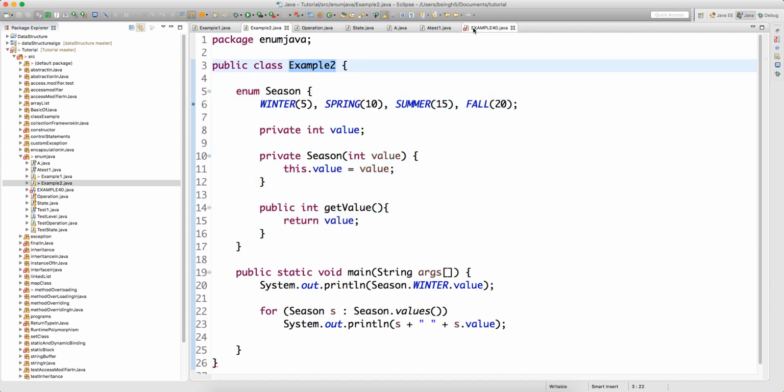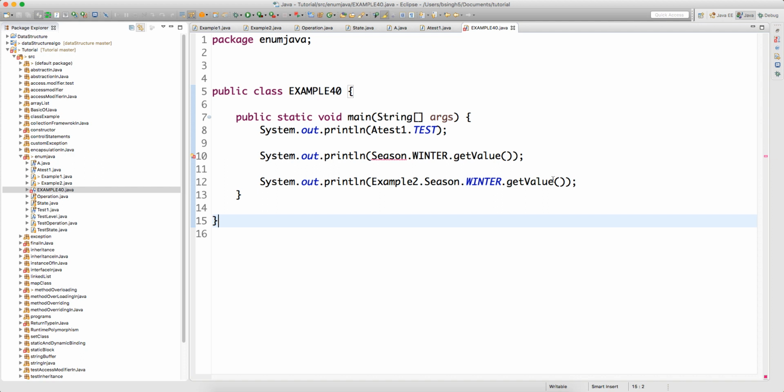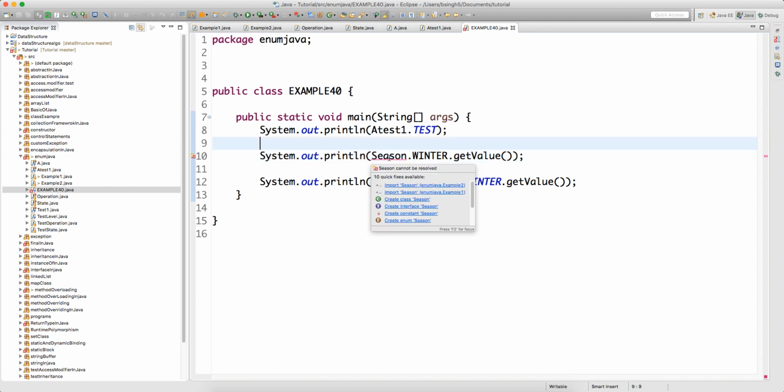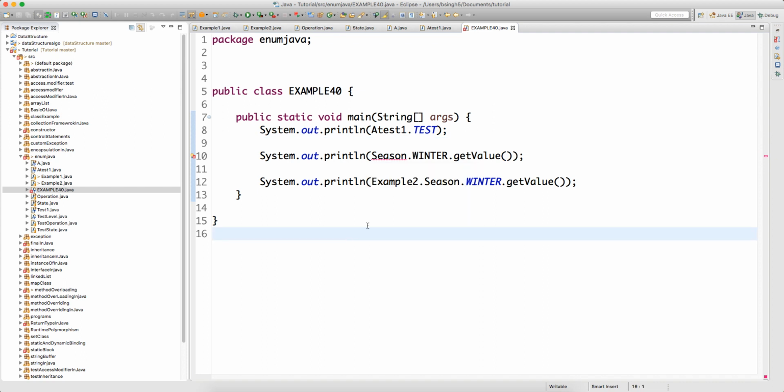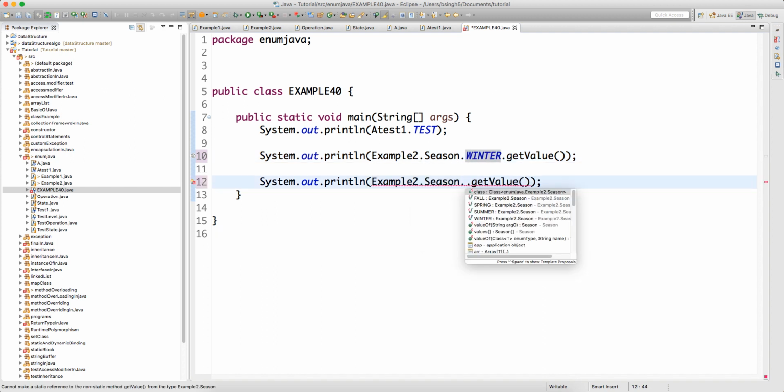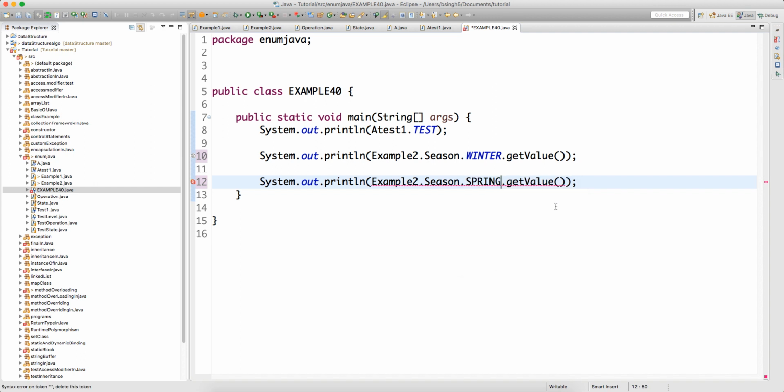I can just write Example2.Season. That is the reason that when I write Example2.Season.WINTER.getValue, I don't have any error, whereas here I have an error, because this Season is the enum within Example2, so I cannot access it directly. To access that, I need to import the class. So instead of that, you can write like this, and the error will go off, right? Here instead of winter, you can use any other data, such as spring, and both will work fine. So that's how, when you have an enum constant which has a value, you can print the value like this.